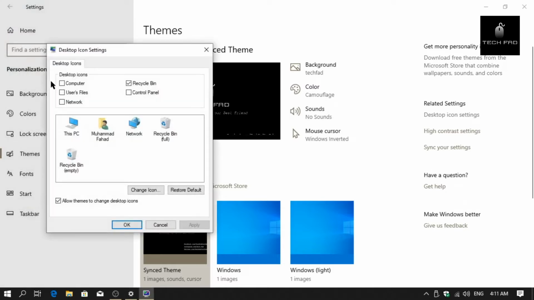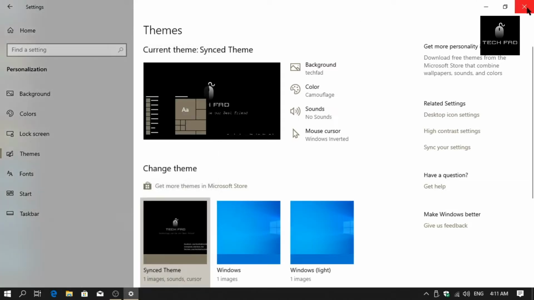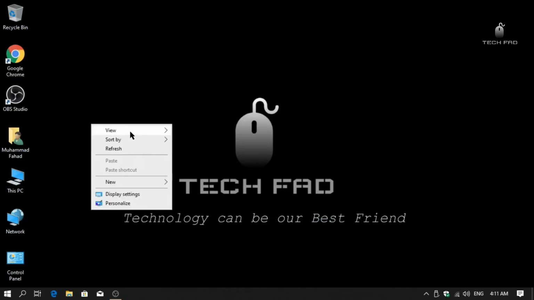You can see that desktop icons are unchecked. As a result, they are not showing up on your desktop. Now check these boxes. Click Apply, then click OK. Now all of your desktop icons are visible.